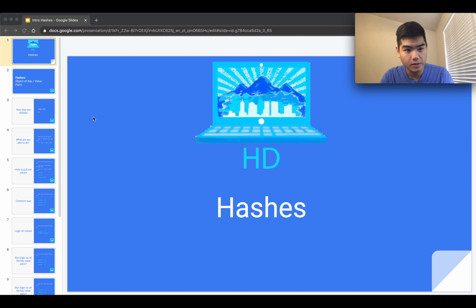So let's go ahead and talk about hashes. Hashes and arrays are actually similar in certain ways, but they're used differently and are a whole different data type itself. We'll list out the key points of what the differences between the two are and what you're able to do with hashes here.